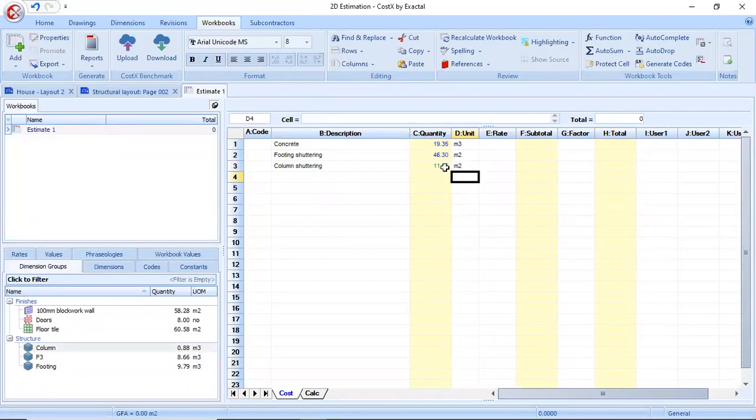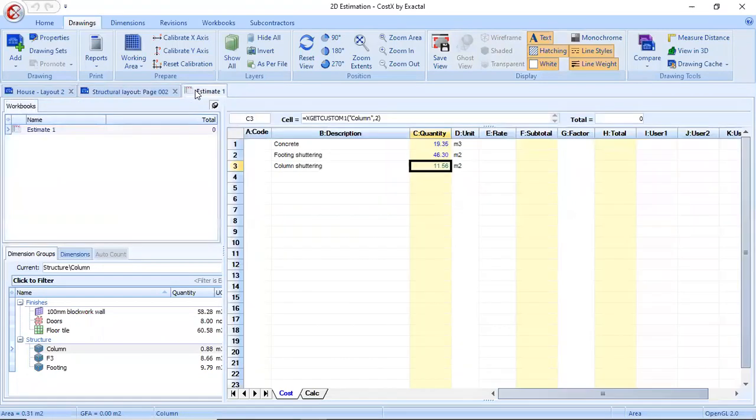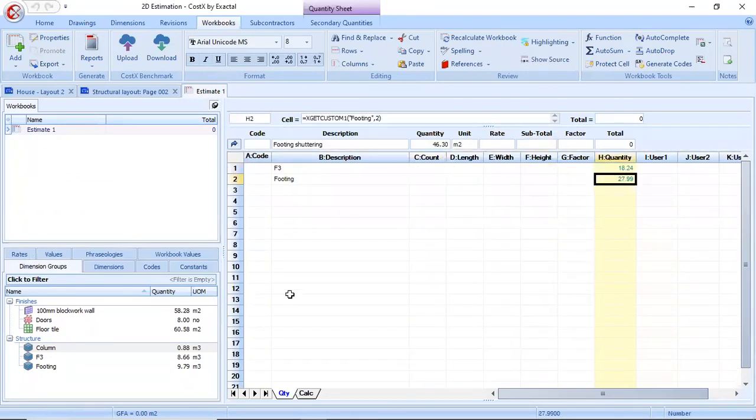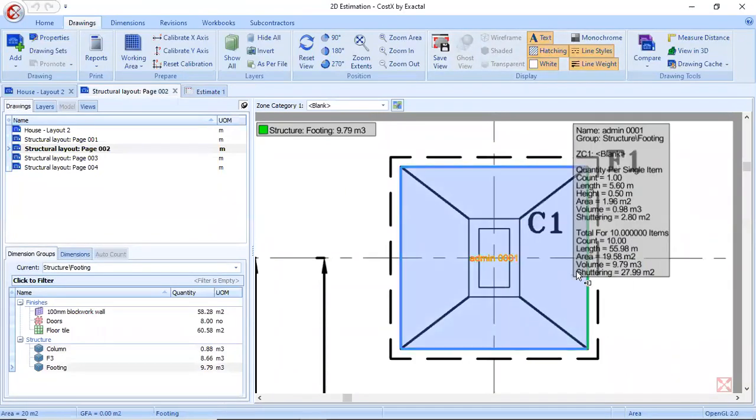The purpose of linking is, whenever you want to see from which drawing you have calculated this particular column shuttering. Because in a project, you will be getting n number of drawings. To find out easily, you can use Show Source, which will automatically open the drawing from where you have calculated the quantity. Now this indicates the column quantity. Moving back to our estimate, say if you want to go with footing, just give Show Source. It will open the drawing from where you have taken the footing quantity.